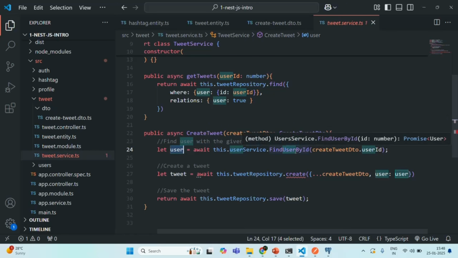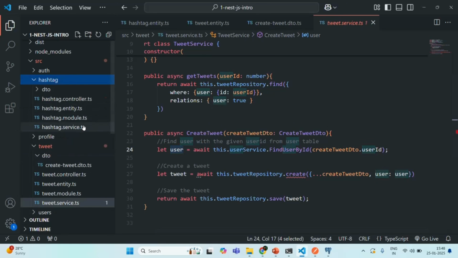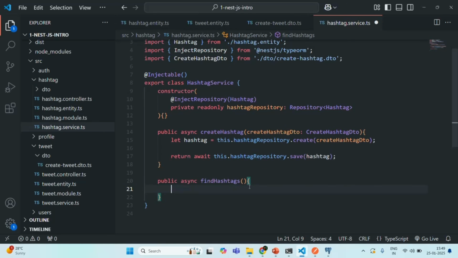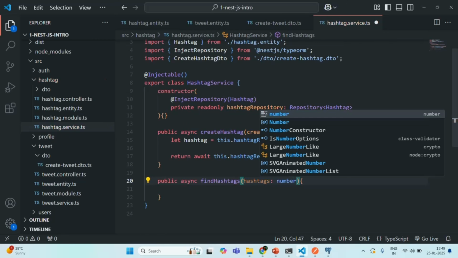in the same way what we are going to do is create a method in the hashtag service. So here let me go ahead and create a public async method, and I'm going to call this find hashtags. Okay, you can call it anything. And this method is going to take an array of hashtags. So let's specify a parameter here. Let's call it hashtags, and it is going to be an array of number.